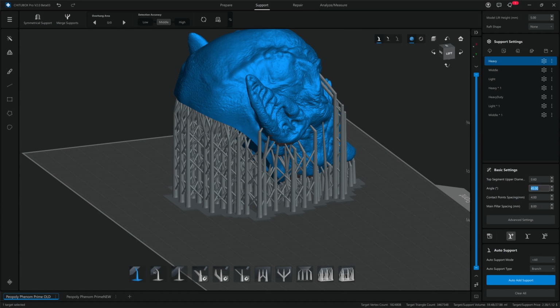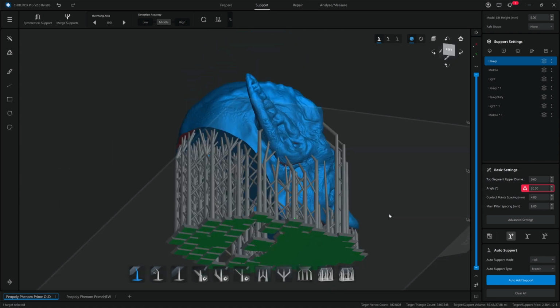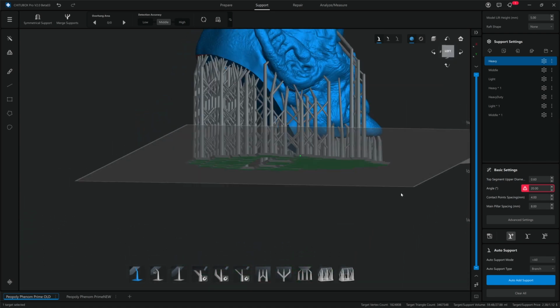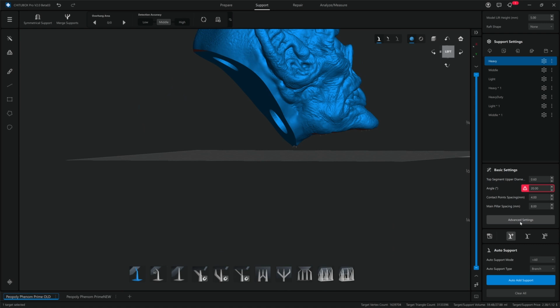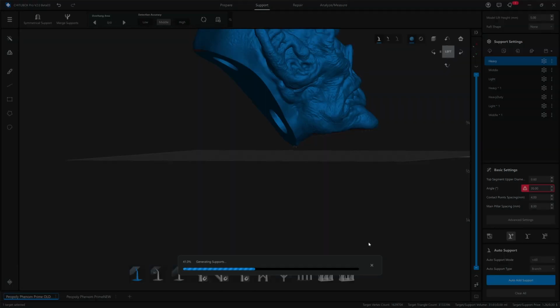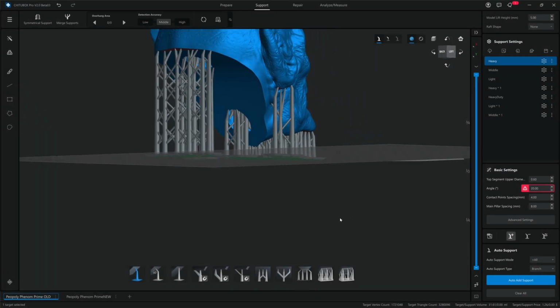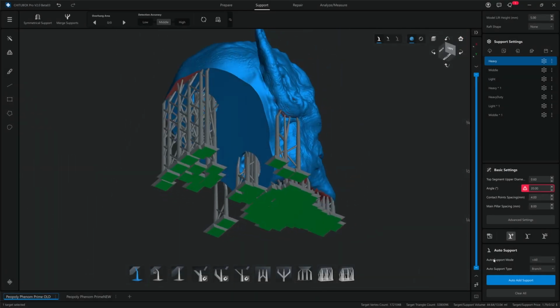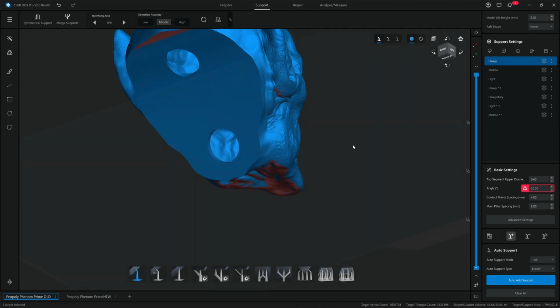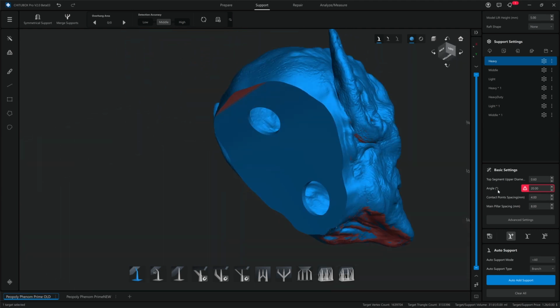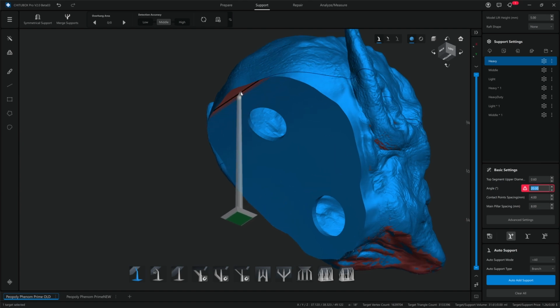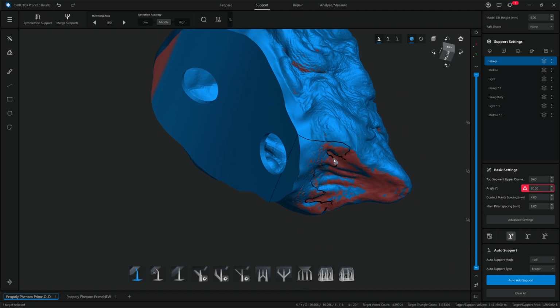Basic settings. Okay, so it looks like it does obey the angle setting here. Just so you guys are aware, the angle setting here shows you the angle where, in red here, you'll need support. So by changing this, you can get a good indication of where you need support.